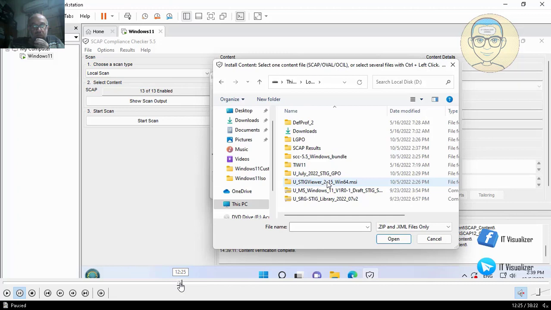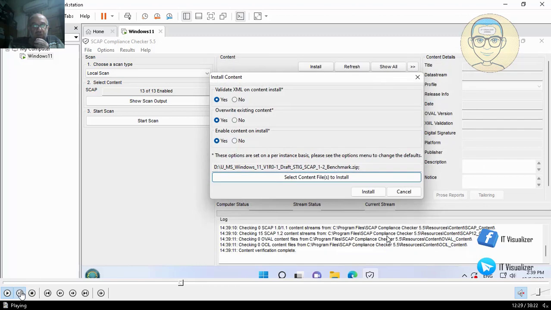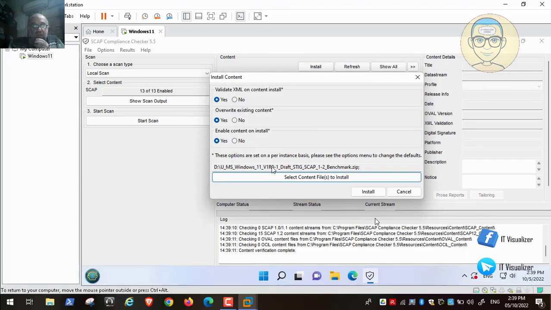So this is a zip file I have downloaded from the Department of Defense. Okay, tell it to open. This is called the Windows 11 draft STIG SCAP benchmark. This is a file you can download from the Department of Defense website. Tell it to install. This file will contain the steps for the SCAP to scan for the vulnerabilities in Windows 11.